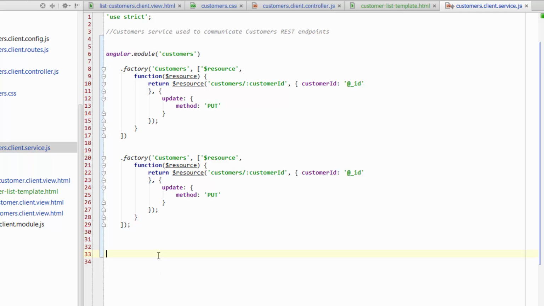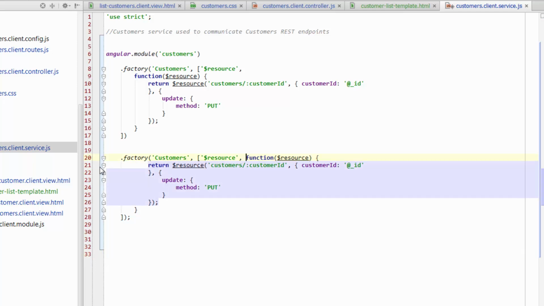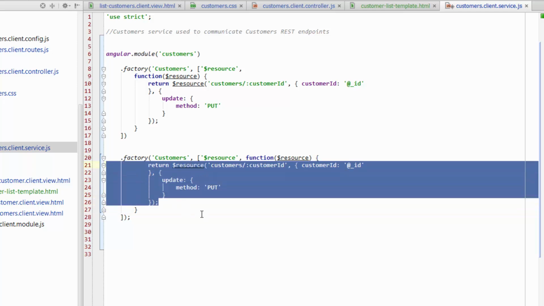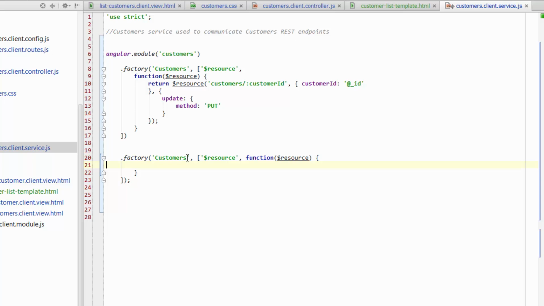Okay, so let's get into our factory. Now, just for consistency purposes, I'm going to make a couple of changes here. I'm going to move that function up there, and remove everything that's sitting in here for the moment. So we're going to create a new factory. We're just going to call it notify.